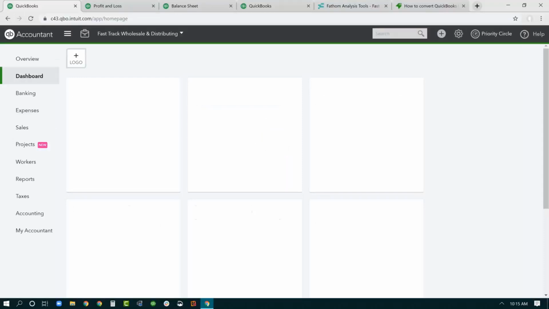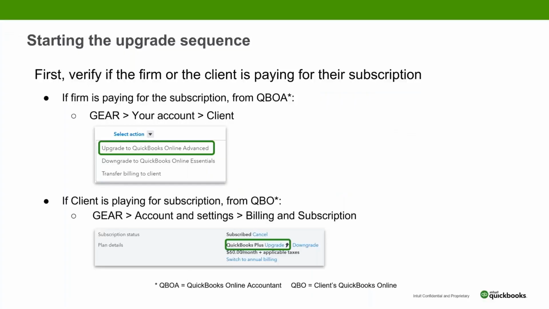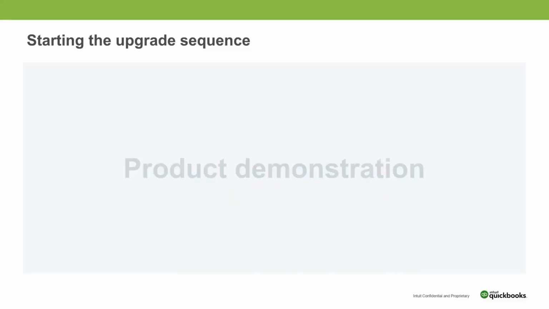So, okay, I want my client to go to QBO Advanced. How do I know how to do that? You've got to figure out who's paying the bill. So that's basically it. But it's a click away, and I did demo that.